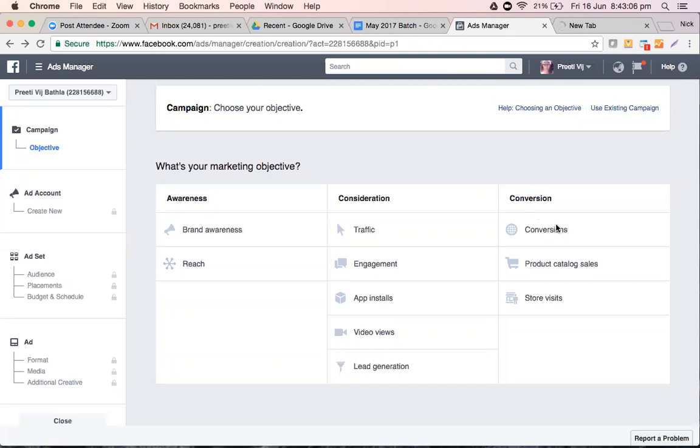Then we have conversions, the action that we want people to come and take, the sale. If you want people to download the product catalog, you can select this, or store visits, like you want people to come and visit your actual store. So this is the first marketing objective that you can select.